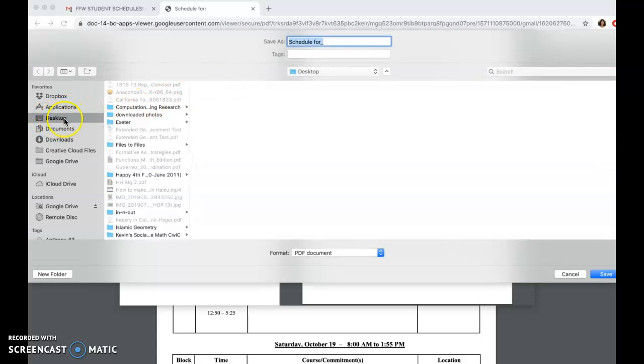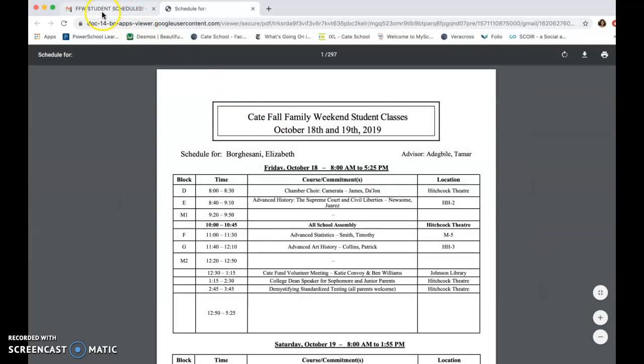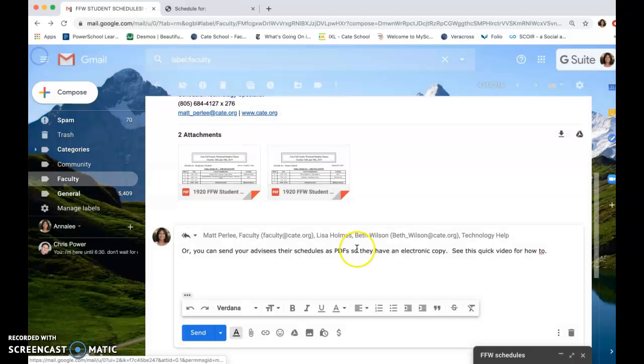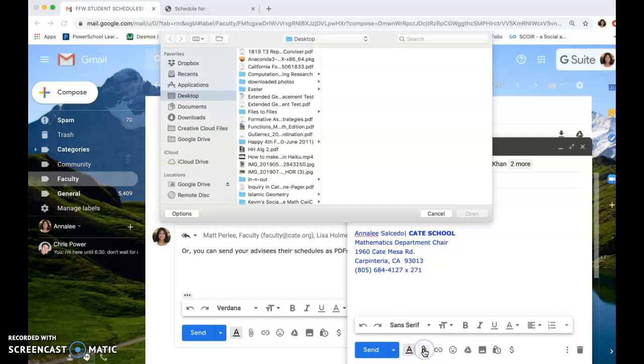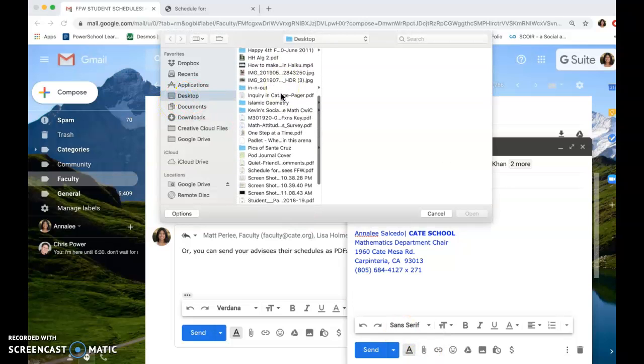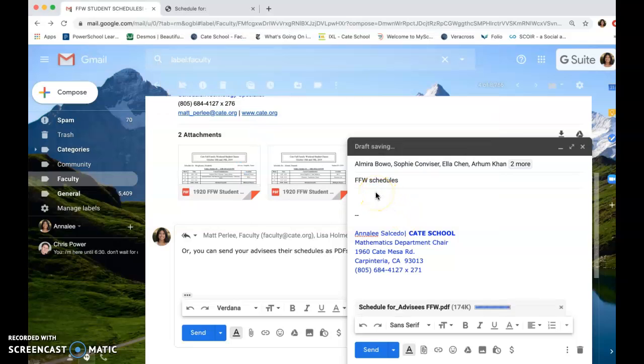This is going to save to my desktop, and I'm going to name it Advisee's Fall Family Weekend. Hit save. Then I can go back to my email and open up a new message to my advisees and attach the PDF that I just saved to my desktop. So, schedule for advisees. And I guess I could technically send each advisee their own single page, but I'm just going to send them all everybody's schedule.